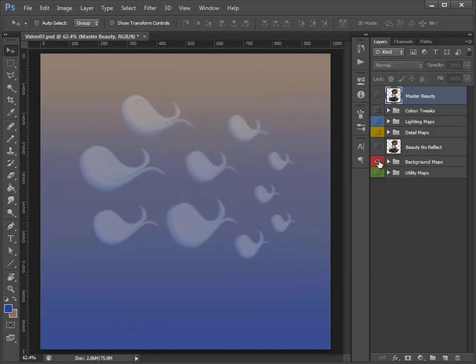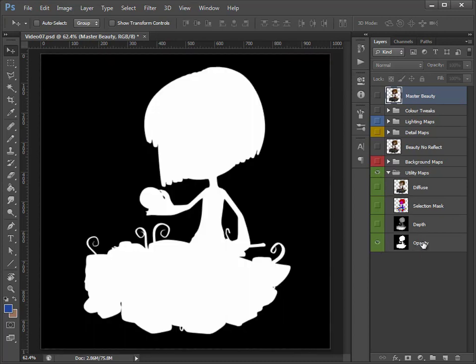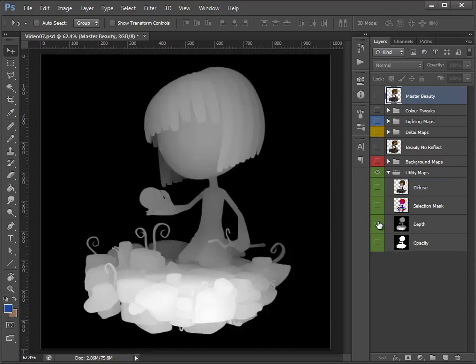So we'll just turn off this and turn off the background for now. Working our way from the bottom, we have our utility maps. Now these are maps which help us work on the overall image. They don't actually add to the image, they just help us as we're working. So obviously we have our mask, which we've been using to help cut out all the other elements, separating the foreground from the background. We have our depth channel, which just gives us the Z depth information.